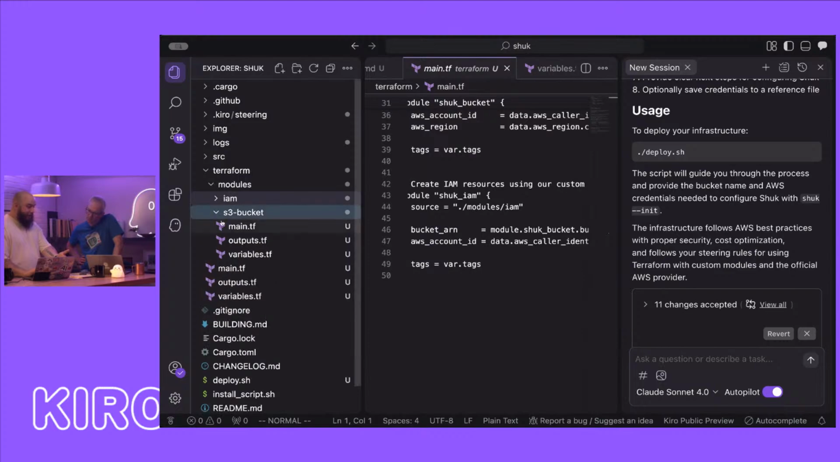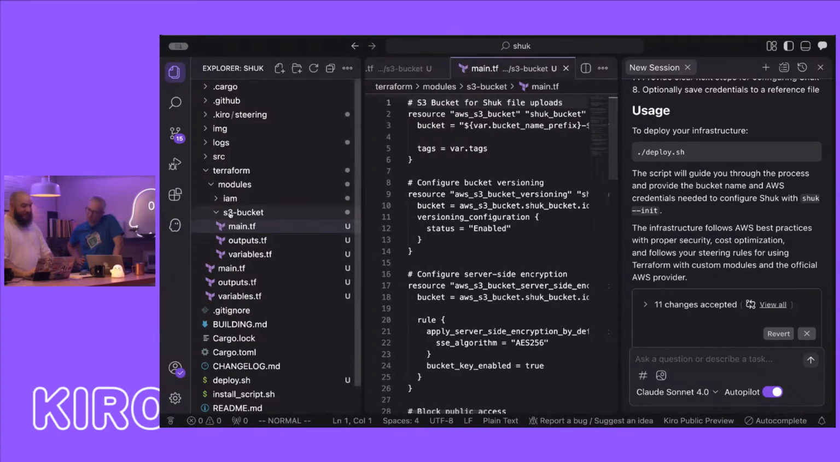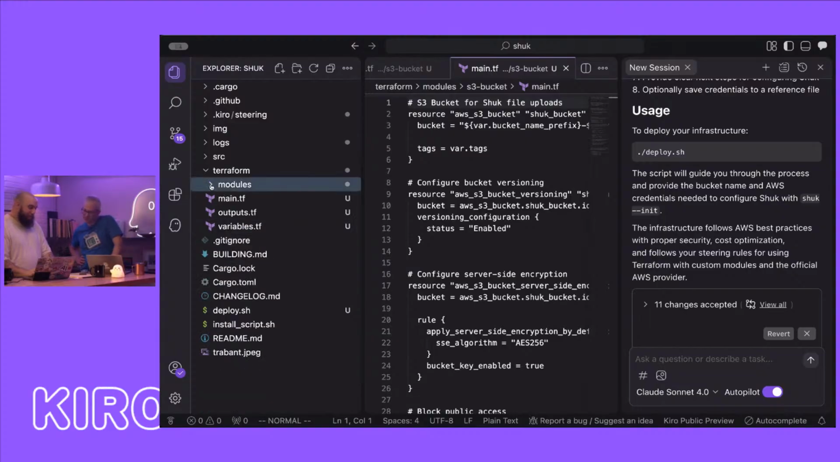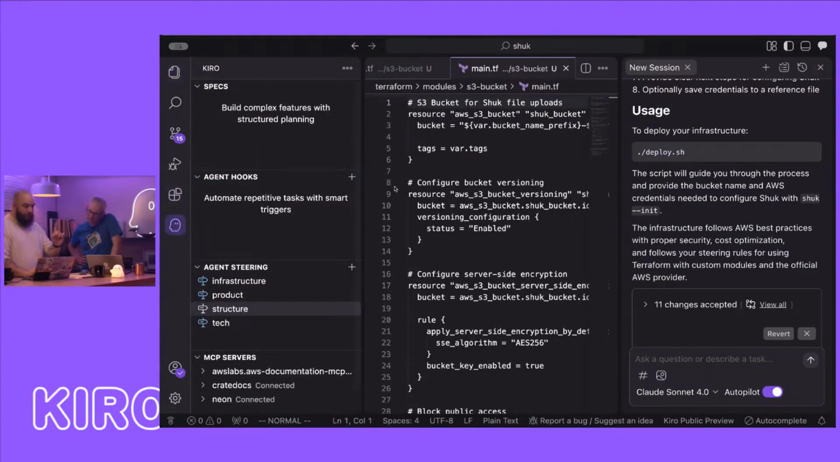Look at that. I told it to create custom modules, and it created custom modules for the buckets. These are creating the bucket. It didn't necessarily have to do it like this, but it added server-side encryption. That's a good idea. Great. Excellent. Good practice.